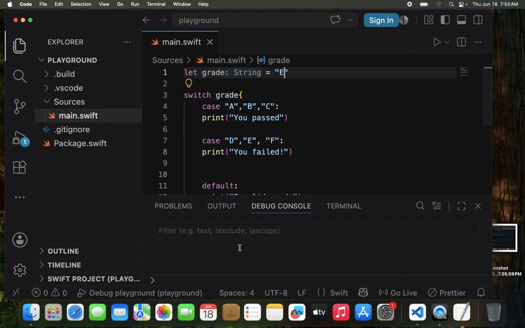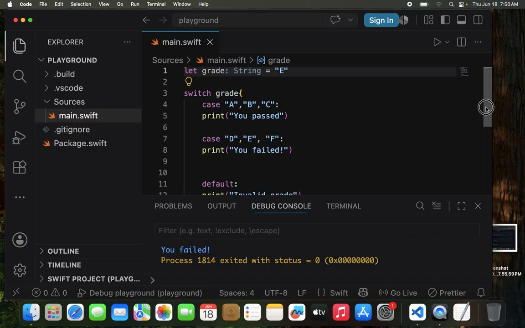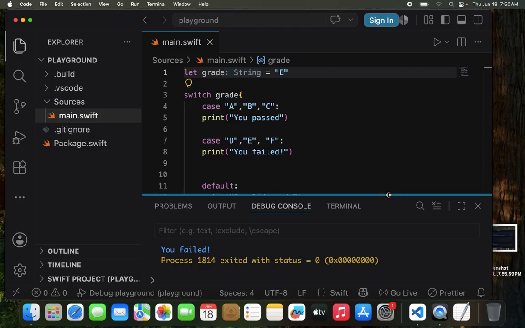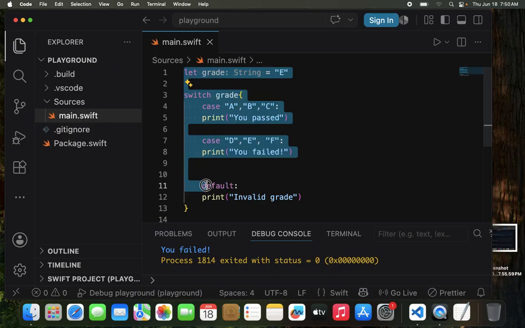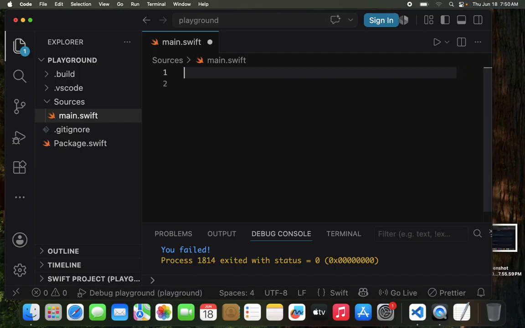Okay, so watch for the output here. You failed. Okay. Now, talking about matching multiple values, we can also have something like this. Can you minimize this a bit? I'm trying to zoom this in so that we can see what I'm doing. So it's leaving me not much space to work with.